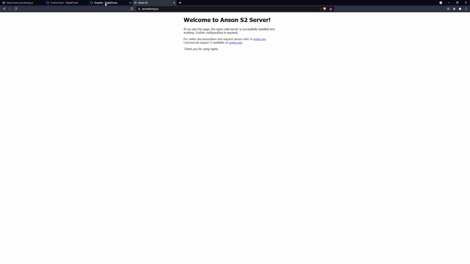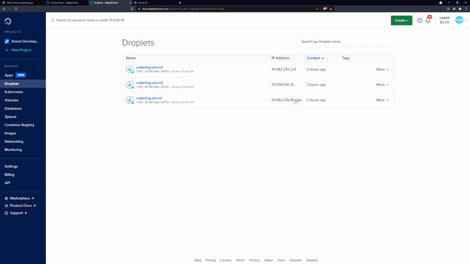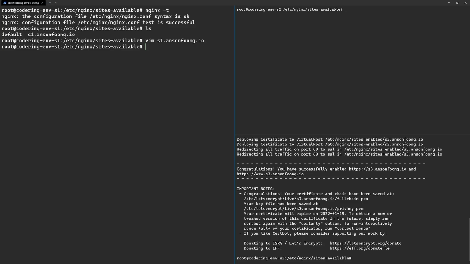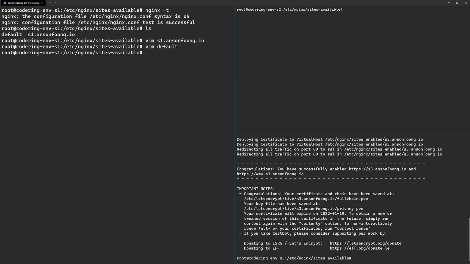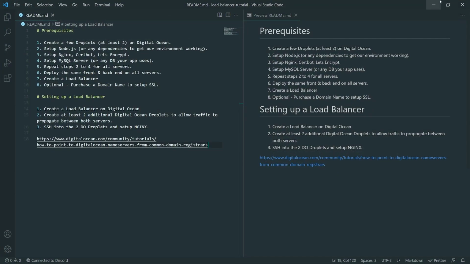Nginx is working fine on S1, so I'm not sure why. Huh, that's interesting. When I go to the IP address directly, okay, I know why. It seems like we may have messed something up with the default. We commented this out, and instead we shouldn't comment that out. I may have just done it by accident.